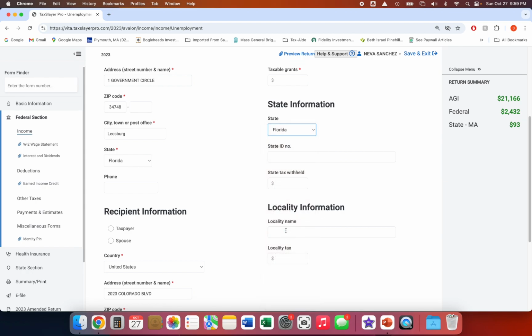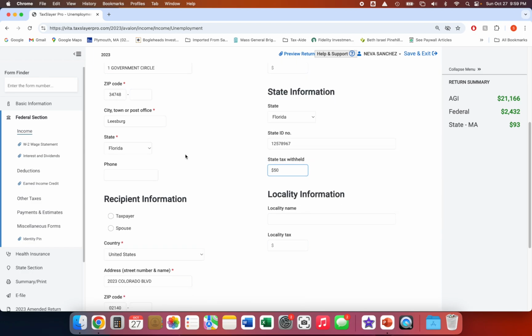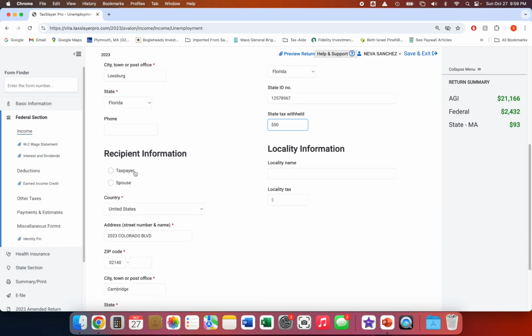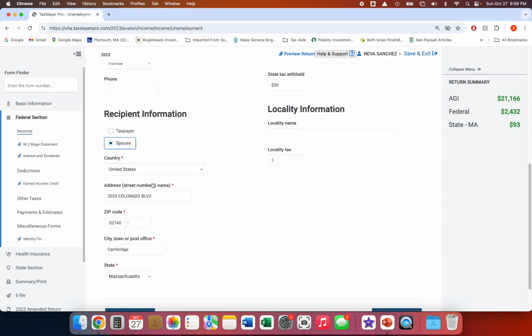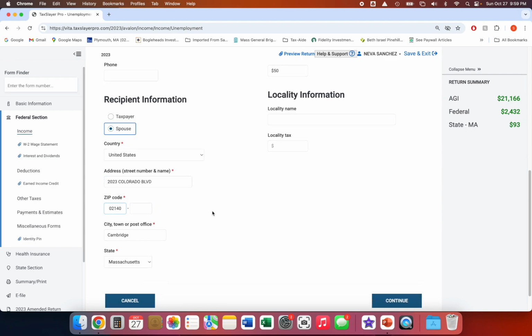Next, there is state information, and it's Florida, so I'll key it in. There's no income tax in Florida, but I'll key it in, and I'll key in the number they have here, 125. And then state tax withheld, there is. It's $50 withheld. Now, who's the recipient? We'll say the spouse. Country is the United States. This is the spouse taxpayer's address.